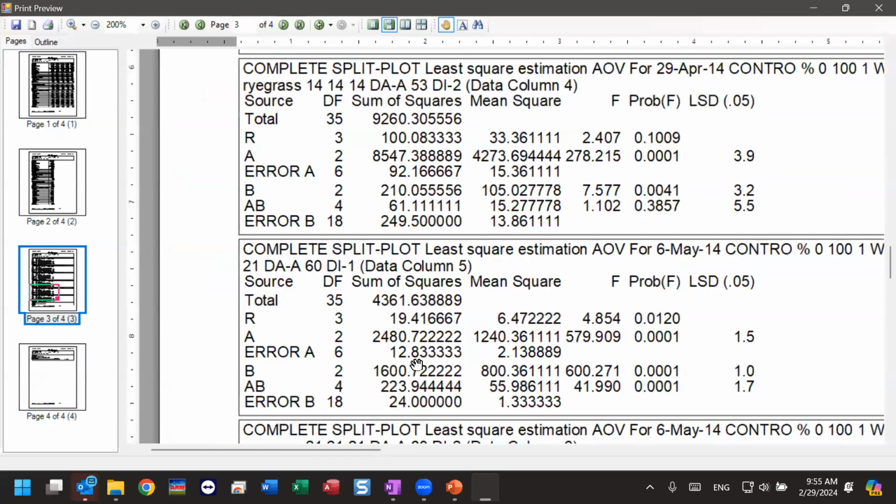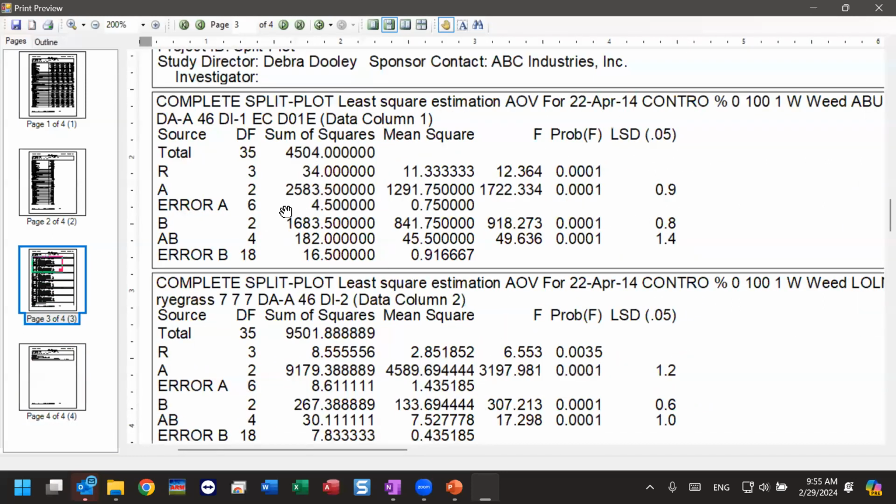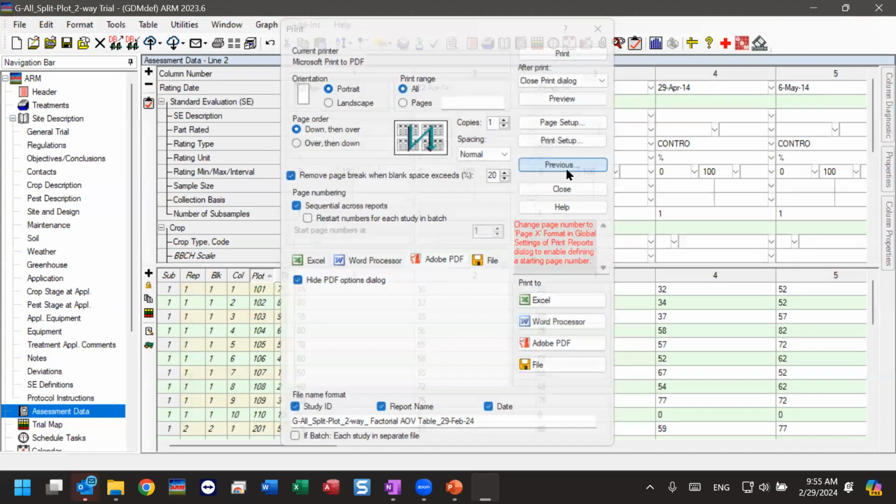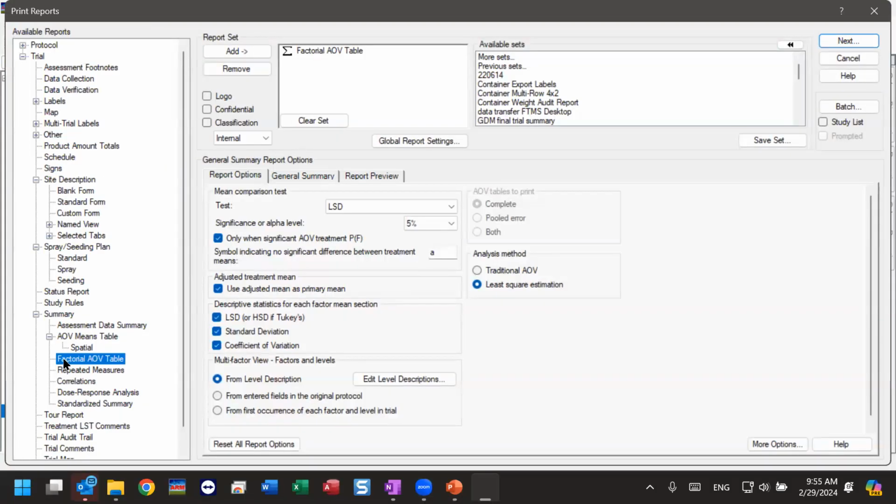So that's kind of just the big difference, is to realize that there is a separate report. And I'll just go back just to hammer that home. There is a separate report for a factorial design. Any of these multi-factor designs, split plot, the strip block, and then the factorial.